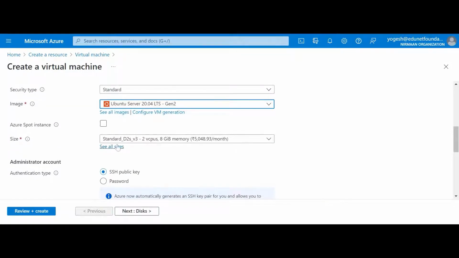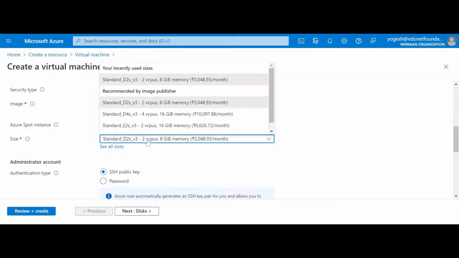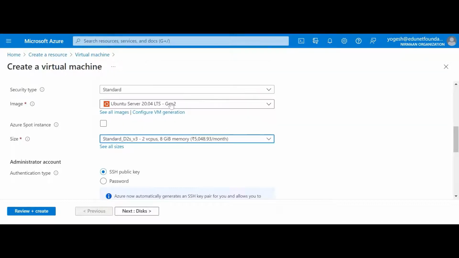Then you can select the size that you want, how many CPUs you require, how much RAM you require, and accordingly the charges will be applicable to you. For example, I'm going to select 16 GB of RAM and 4 CPUs. Then these are the charges per month. Okay, so I will go with the basic recommended one with two virtual CPUs and 8 GB RAM.